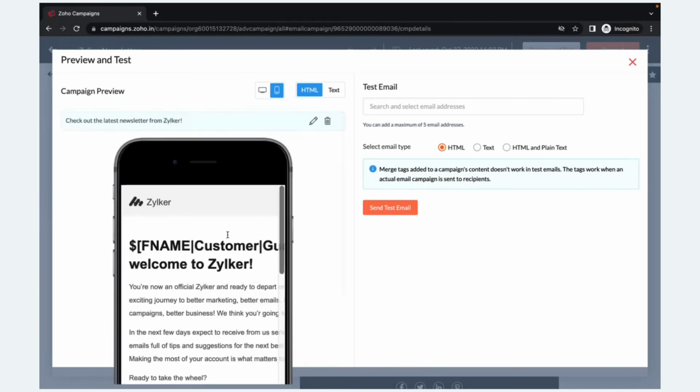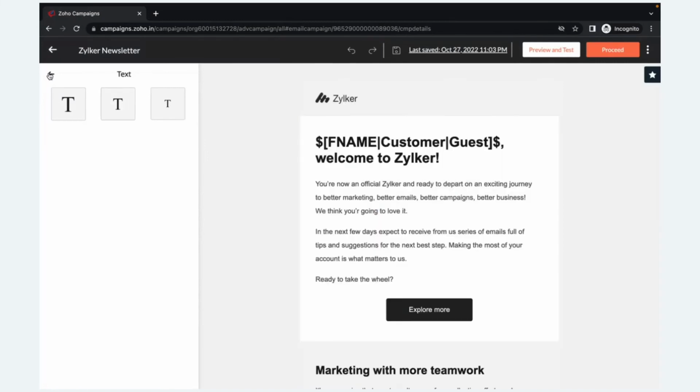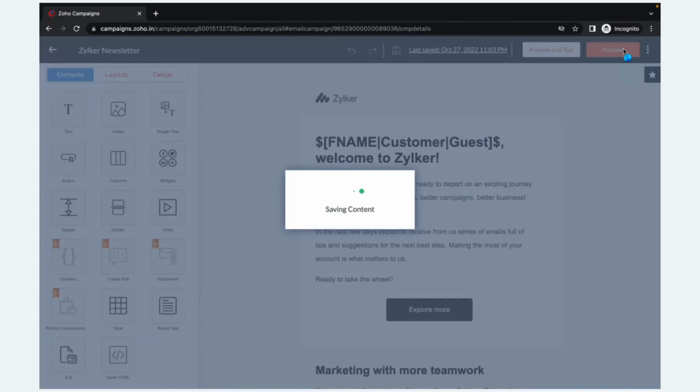And then you'll have to give the email address here to which you want to receive the test email. So once you give the email address here, you can click on send test email and you will be receiving an email. You can check it, and later if you are okay with it, you can go ahead and click on proceed. So the content is being saved right now. Once it is saved, you will be redirected to the same page where you will get an option to send the email campaign.